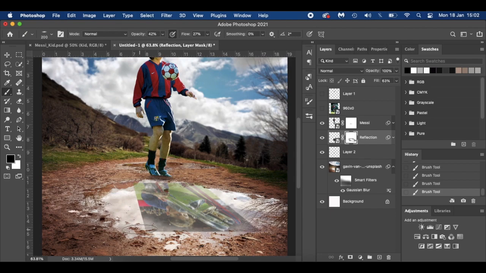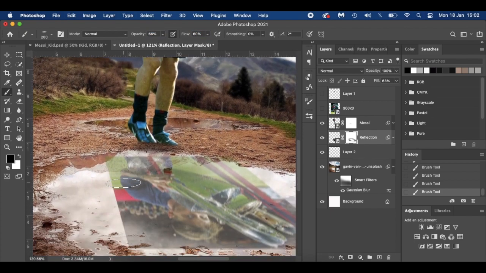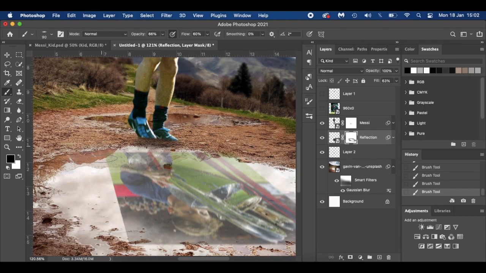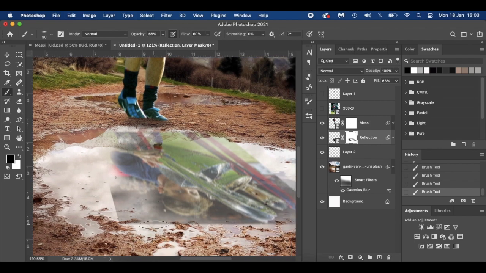If it's taking a little bit of a while, what we can do is bring up the opacity, bring up the flow, and zoom in a little bit. You can see there the edges going. You want to get rid of that straight line. There are no straight lines in nature. We're just roughly following the contours of his body. Something like that.